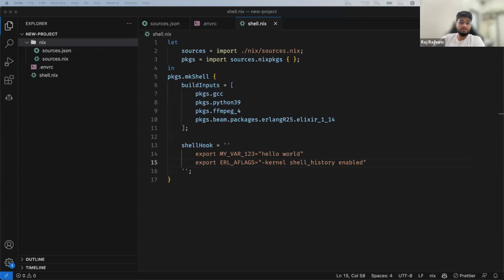Another example for the shell hook I can think of is if you're using Python in your project, you can activate virtual environment. You can put the activating of virtual environment command in your shell hook. So whenever you enter this directory, you will completely land into your virtual env rather than having to put one extra command that you have to put.